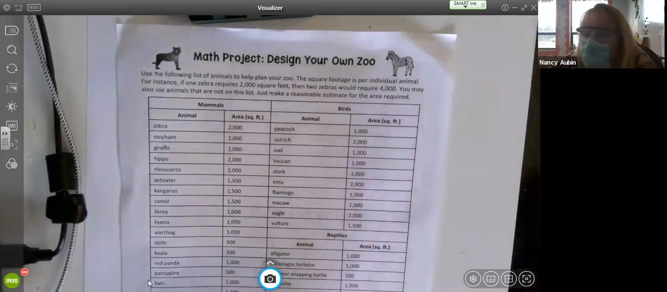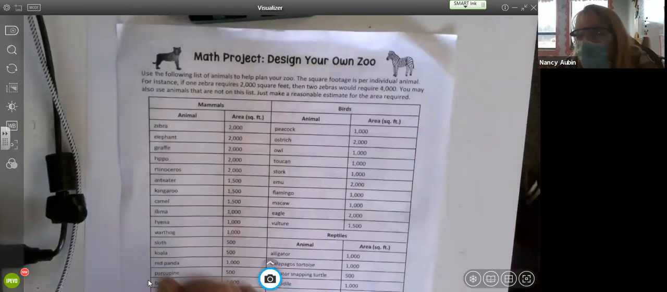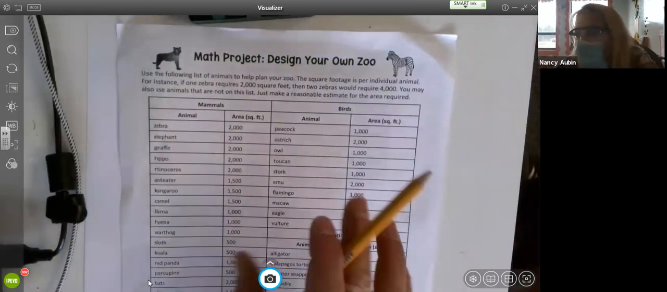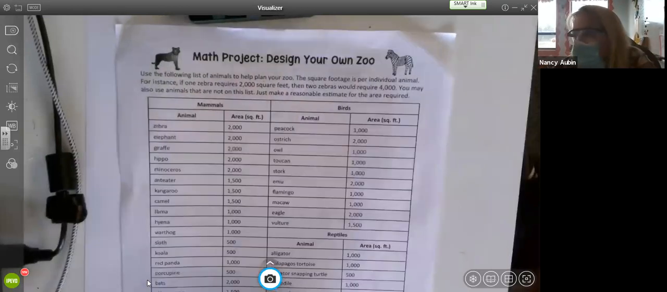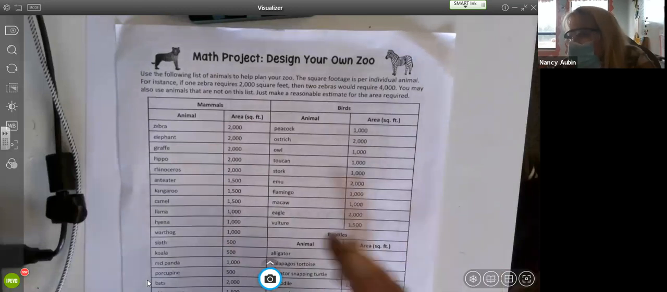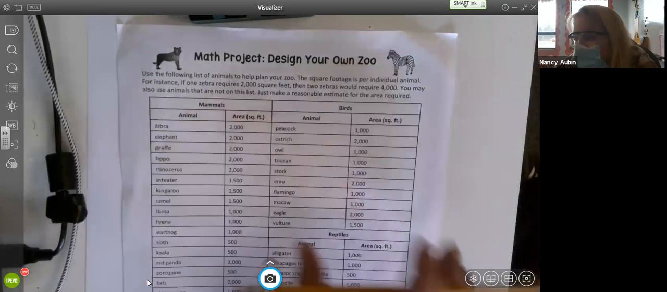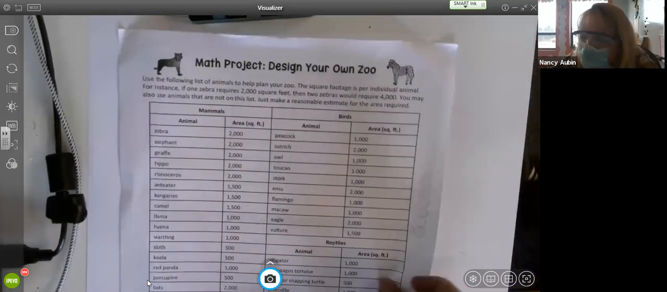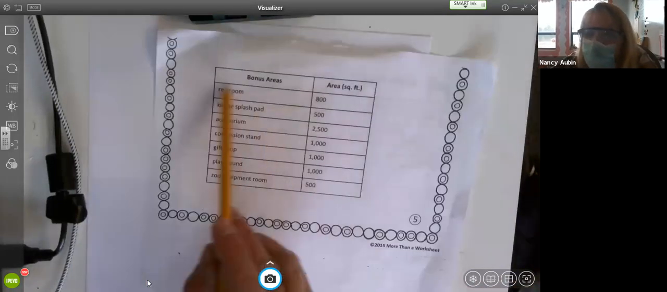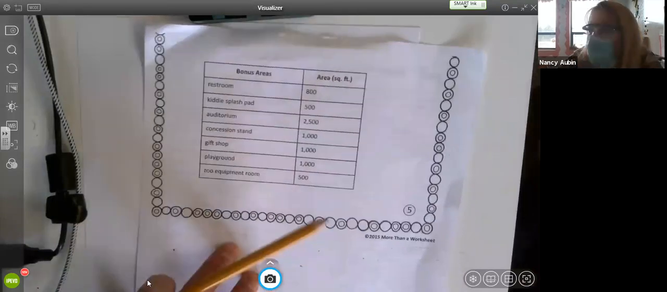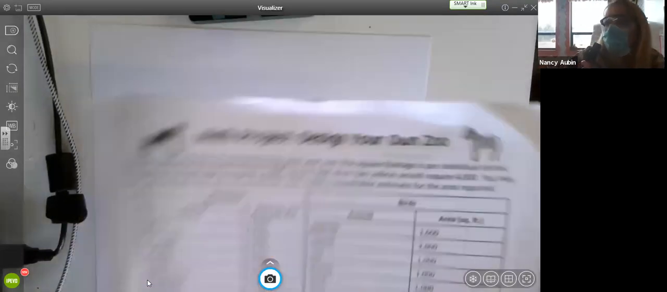So I would say the first thing you do, and remote learners, I know you guys are doing this on your own, I would take this sheet of paper and circle 10 animals, and it doesn't have to be on this sheet. If there's another animal you want to include instead, you can do that. But I would pick some from this list for sure. Then you're going to turn this over and you're going to circle the bonus areas you want to have. That's your first step. Who can tell me what I just said?